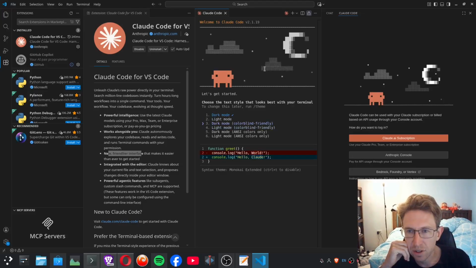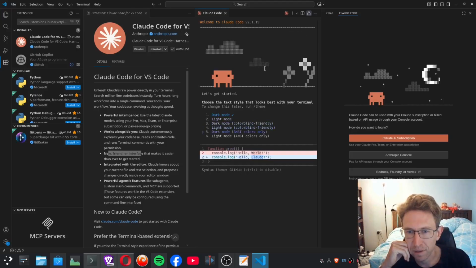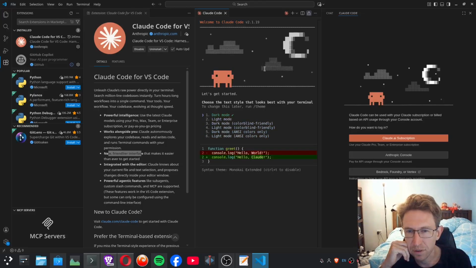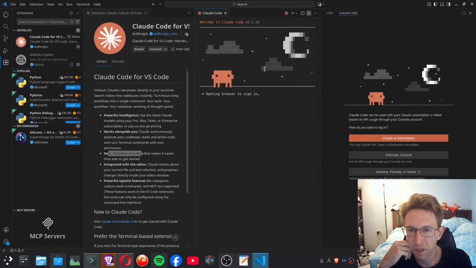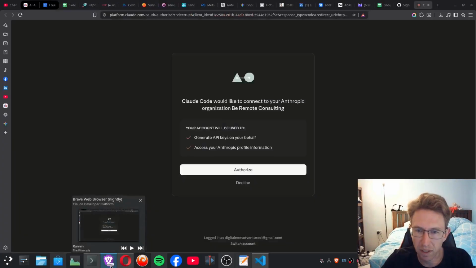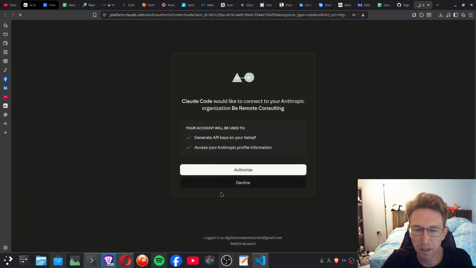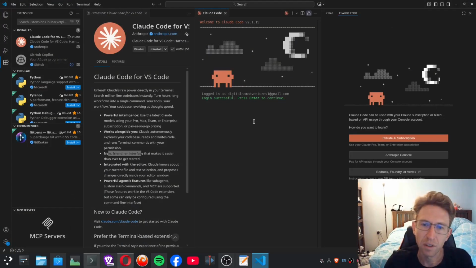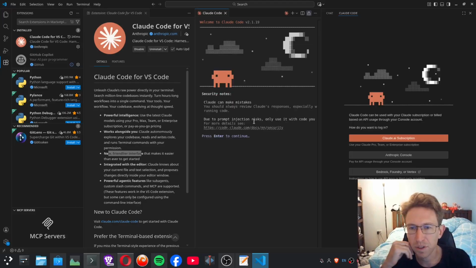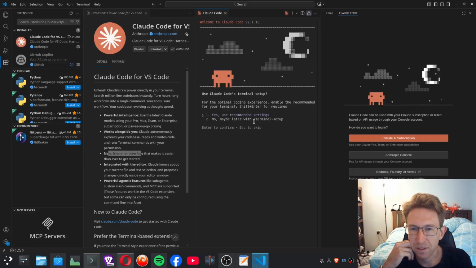And you can change the formatting of everything as well. I'm just going to use dark mode for now. And then here we can set the login method. So in this case, I'm just going to use Anthropic Claude console. And once again, it's opening the browser and it's asking me to authorize. So let's see if this actually works this time. There we go. So it says login successful. We're just going to press enter. And there we go. So press enter again.